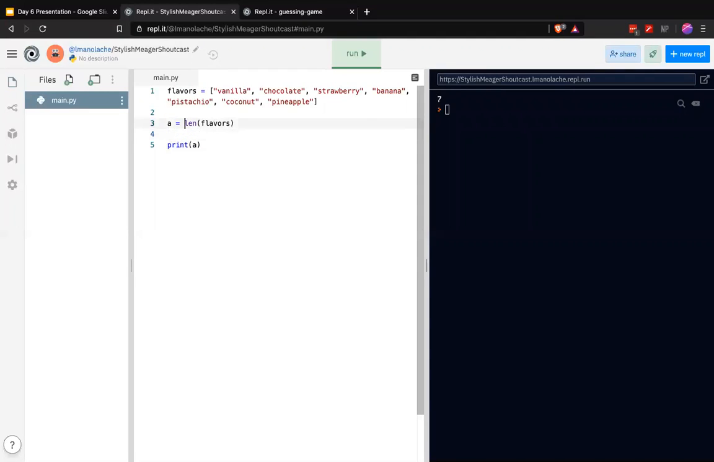You can use this in if statements. If len of flavors is equal to 7, print cool, else print not cool. Cool. If I add another value here, let's say dark, or instead of adding it here, like we learned before, you can use flavors.append.